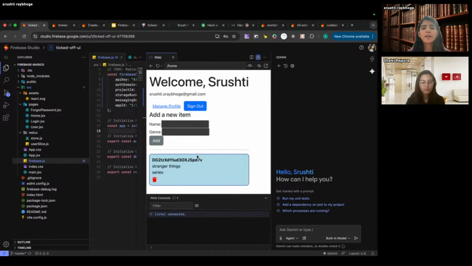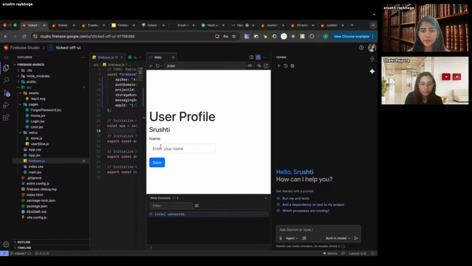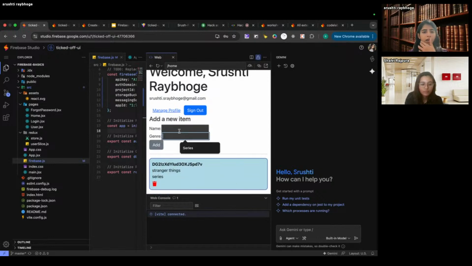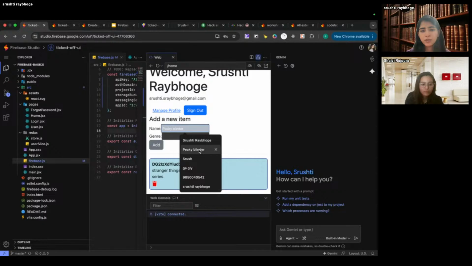Once I've logged in, I have a few items added to my user ID. I can see who is logged in, and what email ID the user is logged in with. With manage profile, I can edit my name. For example, if I change my name to full name, it gets easily changed. On the home page also, you can see it's quickly reflected over here. Then I can add an item. Let's say Peaky Blinders. I can say series and just add.